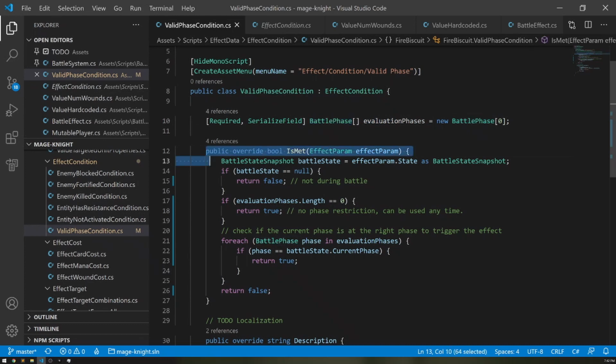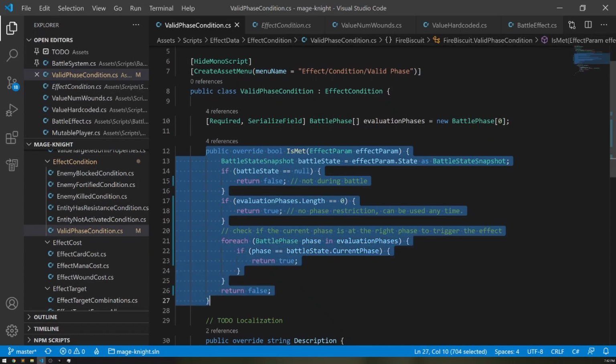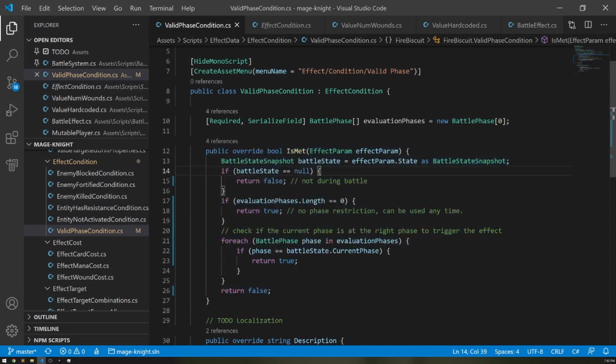Then I implement my isMet method, which takes in my effect param. So the way the effect param works is when it's time to evaluate the conditions, I flatten my game state into what I call the state snapshot. And then I pass this to all the effects, conditions, target, and other triggers, so they can just tap into it and grab the information that they need.